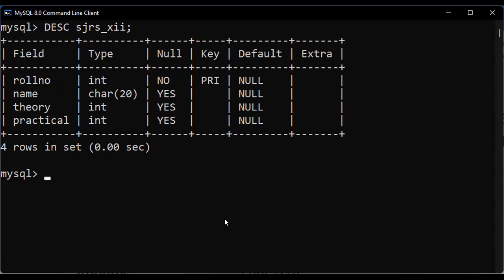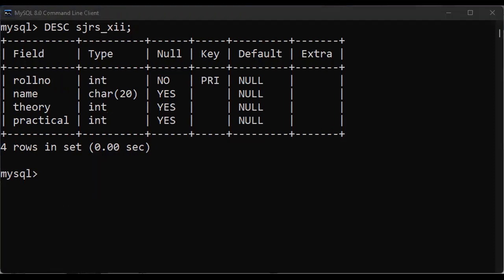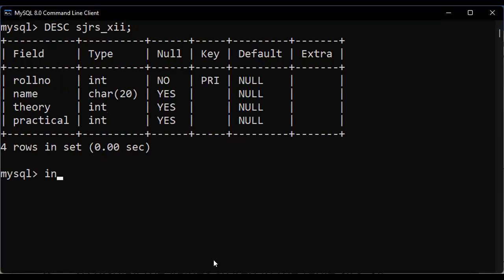Now in this one, I'm going to add some data. How to add data here? I call it insert into. I'm going to insert into the table name. Insert into SJRS_12. I just follow the normal convention: keywords must be given in capital letters, INTO and the table SJRS underscore 12.